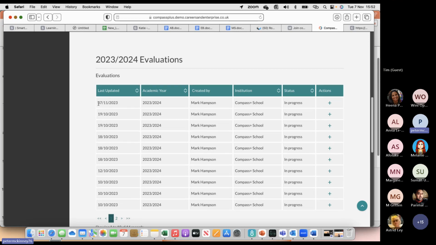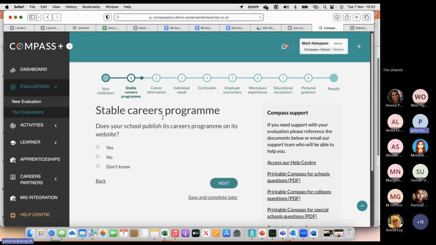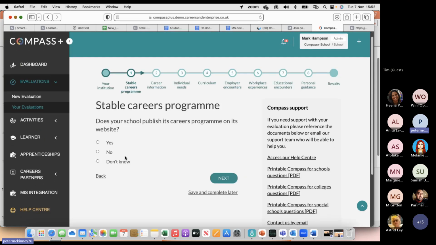But what you would do is, this is the one that I've just started here. So 7th of November, if we click into actions and we go to resume evaluation, we can go straight back in. And what it does, it brings us up to the part that we left it at. So you can then continue on and complete that evaluation when you've got more time to do so.